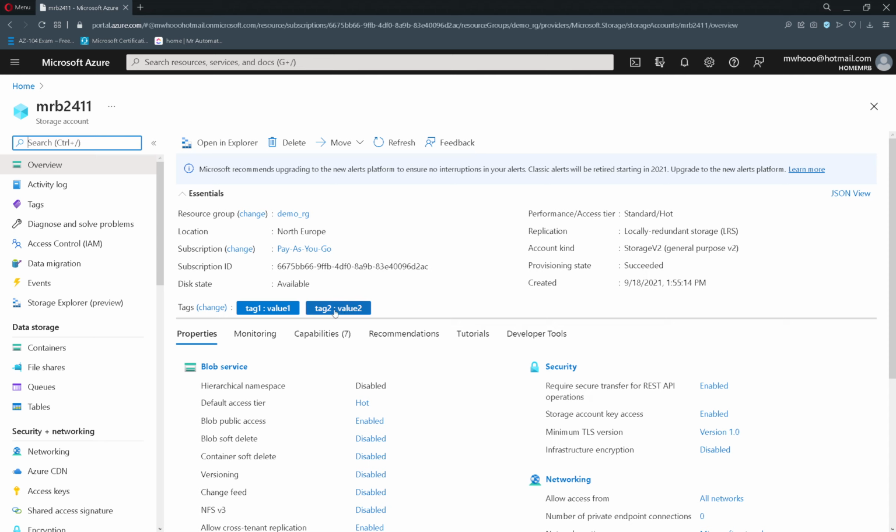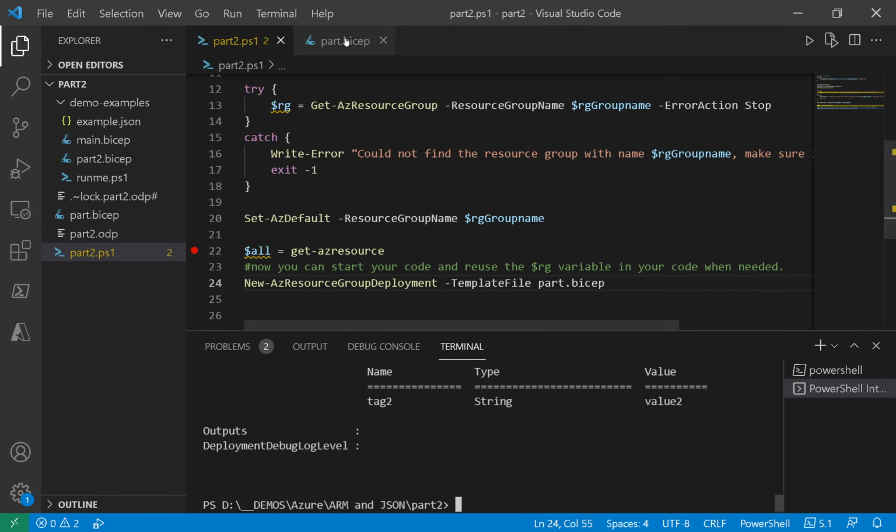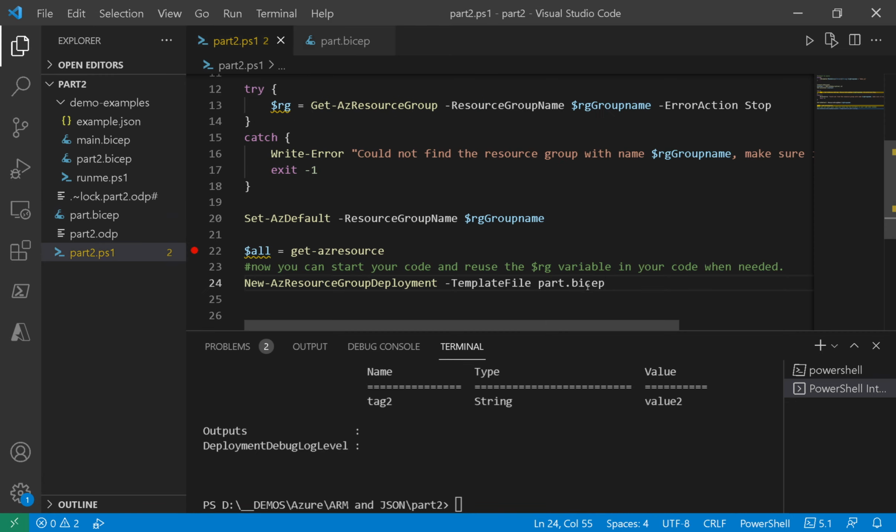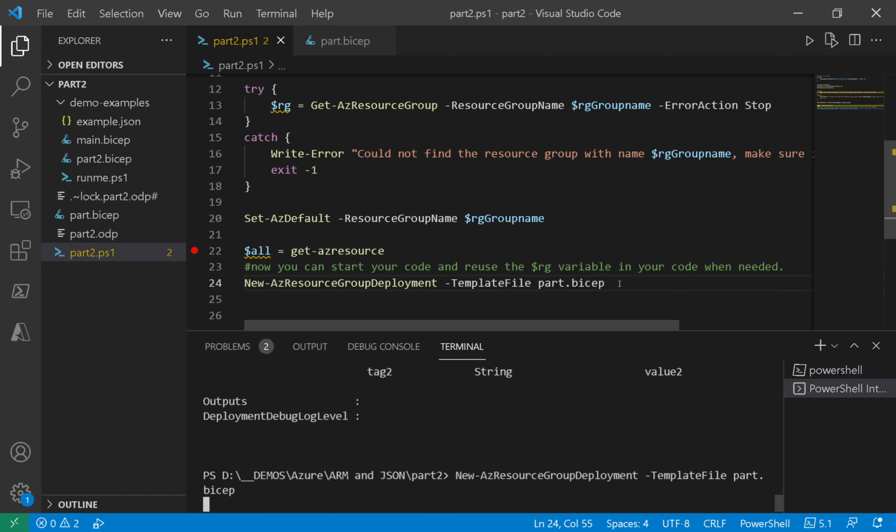Now, let's override the value of tag 2 for now. Let's see the idempotency here, right? In work, idempotency, I meant. So we go to this file and let's change the value to value 2 new, right? We have a new value now. Okay. And we're going to push that back again with this group deployment template commandlet.